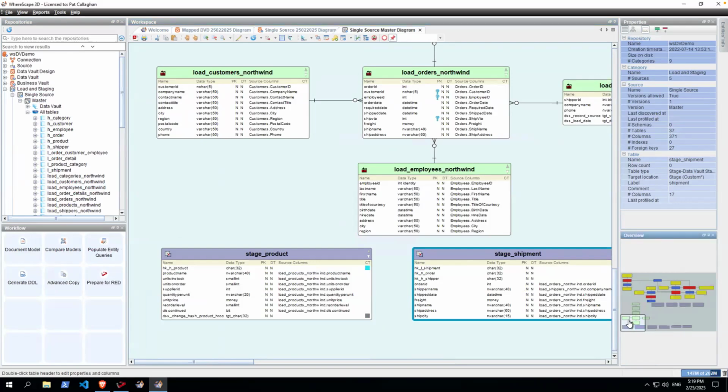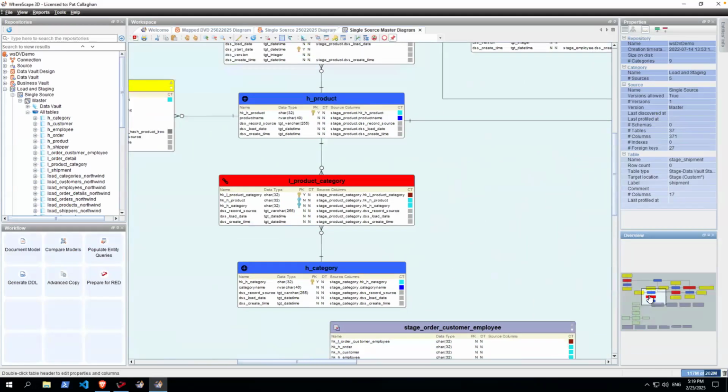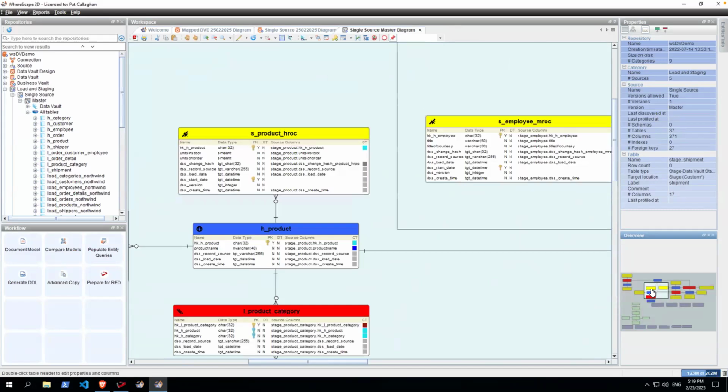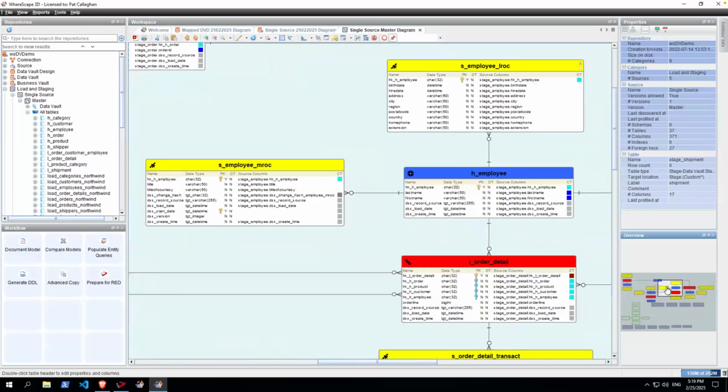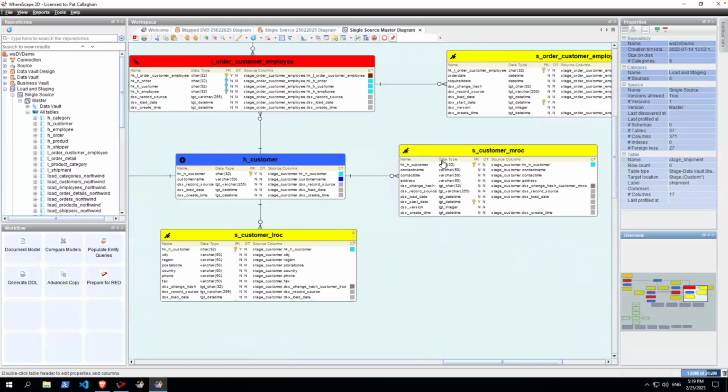For the rest of the demo, we will reference a slightly more complete data vault model, but you can see it is based on the same source, and you can actually see our hub customer and our 2 satellites. This is a very simple model. It only has hubs, links, and satellites.